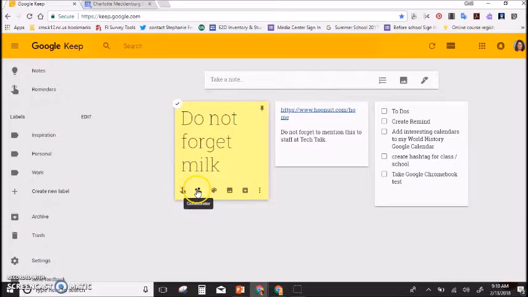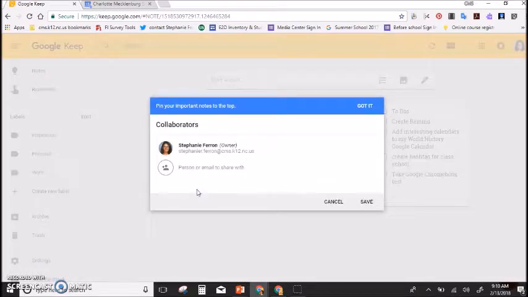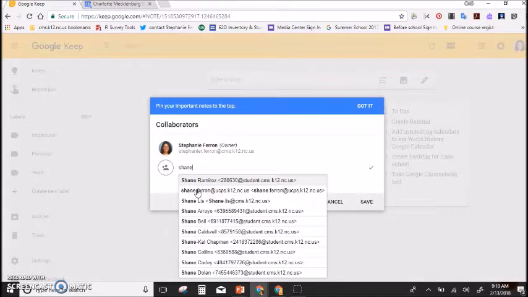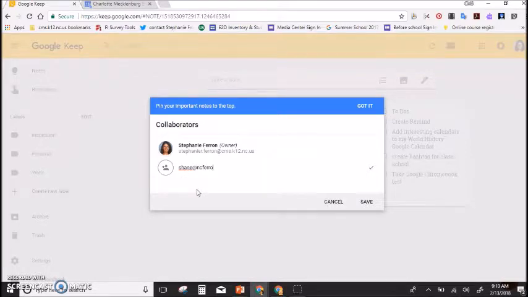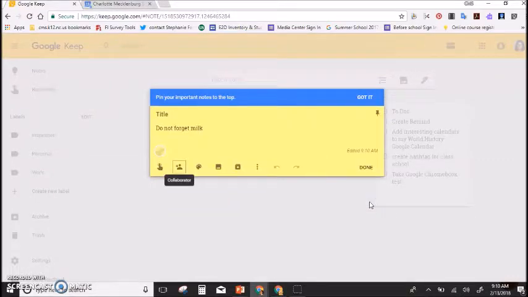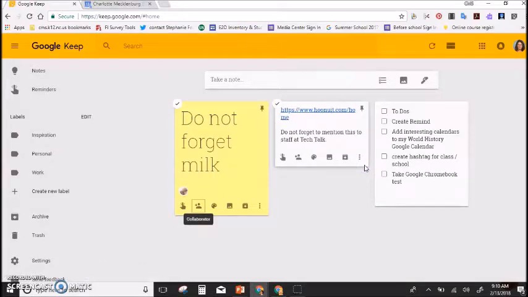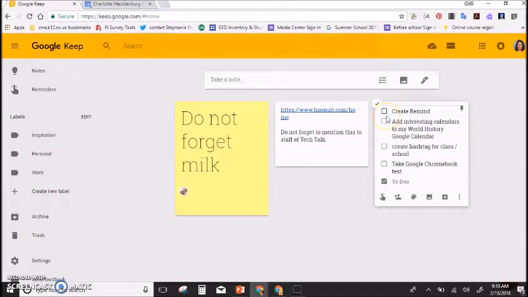I can share these notes with other people. So I can add someone. So in this case, if I wanted to add my husband, and it doesn't have to be in the CMS domain, although you saw the names pop up. So I have mentioned to my husband now, it's going to be in his Keep, that he needs to not forget milk, and it will literally pop up as a reminder for him. When he remembers milk, then I can check it off as a completed list.